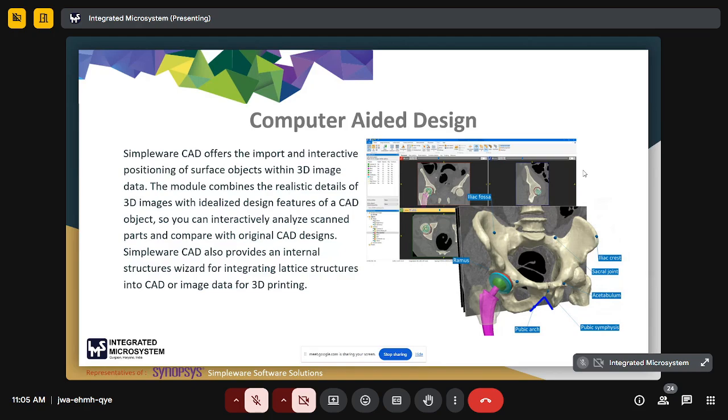This alignment process is aided by tools for translation, rotation, and snapping to specific landmarks. Simpleware also allows for Boolean operations, meaning users can perform subtraction or union operations between the CAD object and the segmented anatomy. This is extremely useful for planning and designing cutting guides. Additionally, the CAD module includes an internal structures wizard, which allows for the embedding of porous lattice structures into the design.